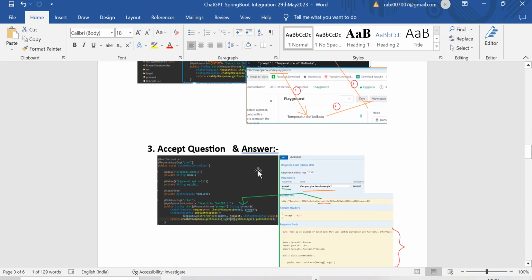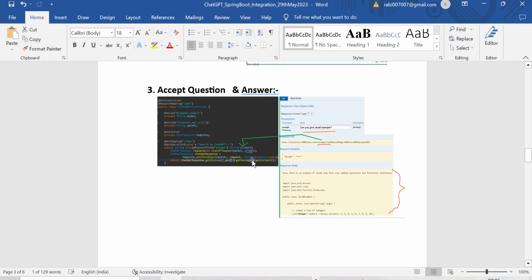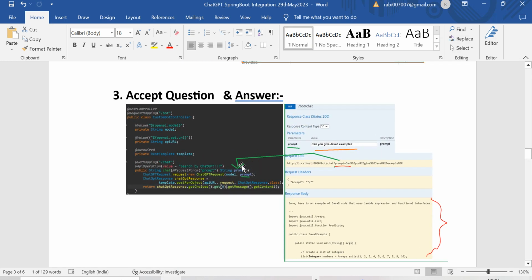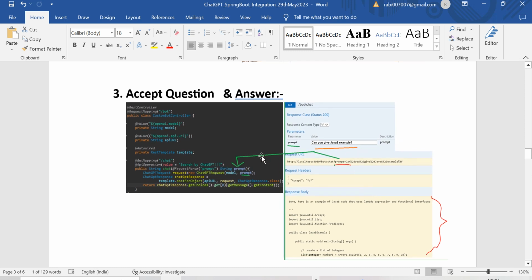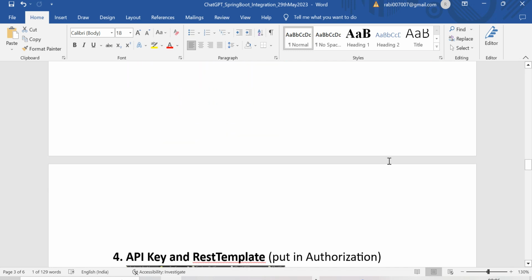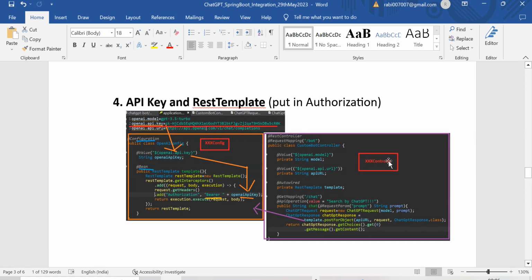Now, as I have shown here, whatever you are writing, you will get the answer accordingly. So using the request parameter, here in the URL itself, prompt is there. Here is the query you are putting and you will get the result. And the API key and the RestTemplate go in the authorization.